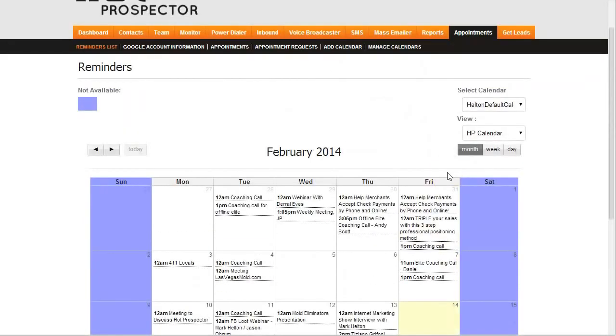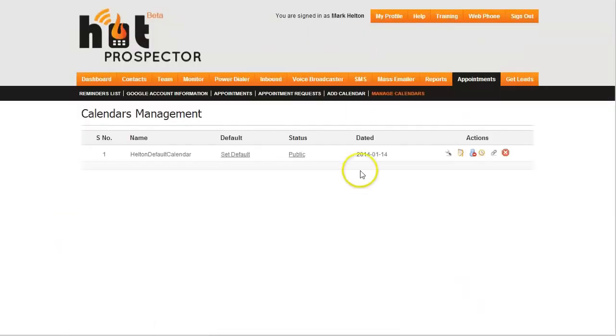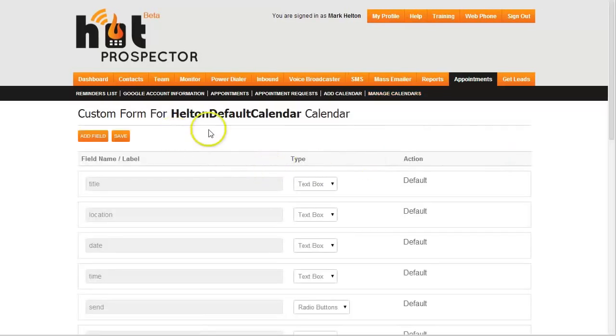Now you have the ability to add as many calendars as you would like, and there are some really awesome functions that we've built in. So I'm going to show you around here inside of our calendars functions and let you see exactly how you can use this in your business. So here you actually see our managing calendars area, where you can actually come into a calendar that you've added and make some customization. So the first thing that I want to show you is our form fields.